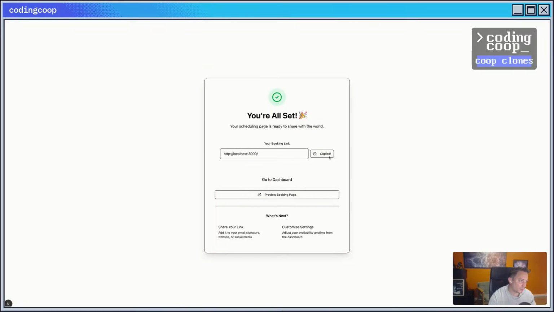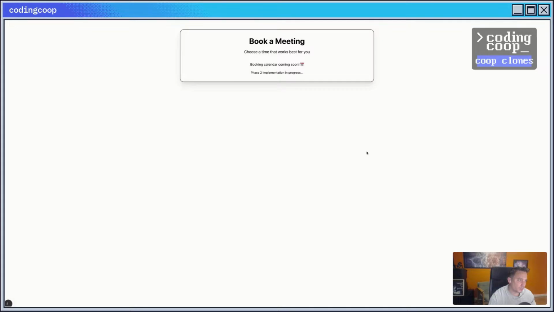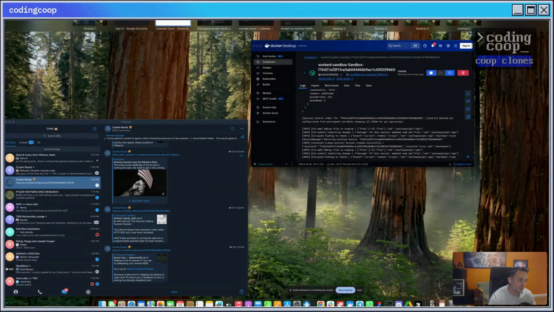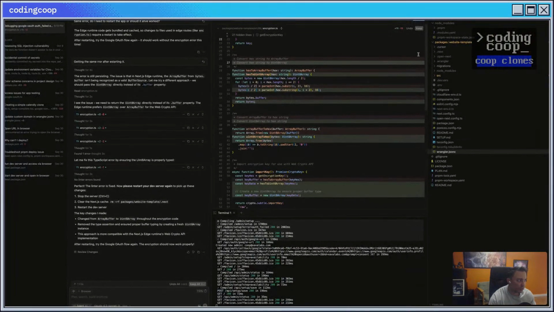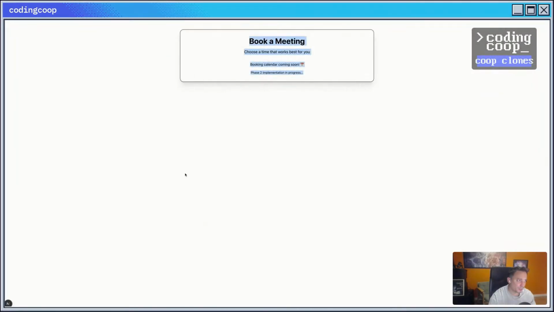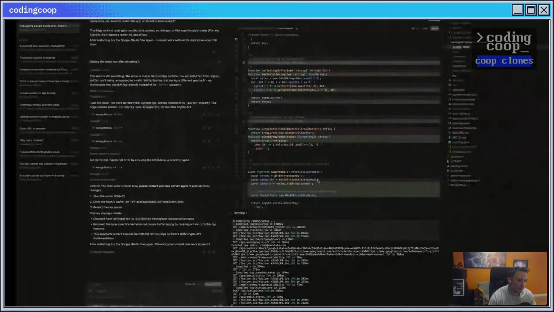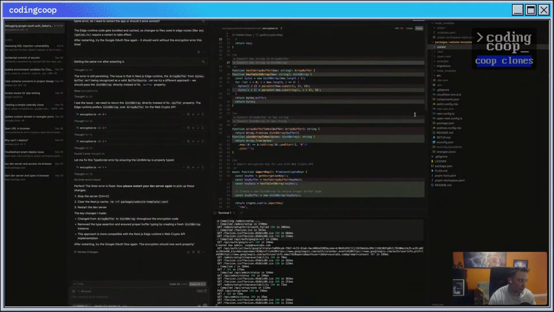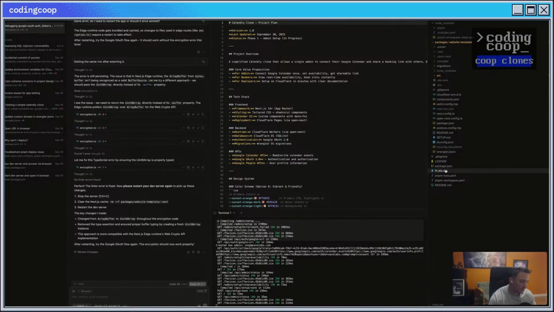Cool, I'm all set. So now when I go here, choose a time that works for both of us. It hasn't been implemented yet. Cool. So I don't think I've used the new Cursor planning mode for this, so we'll do the Cursor planning mode today. Everything's working right now in terms of the admin stuff, and now phase 2 needs to be done. There's a plan here though.